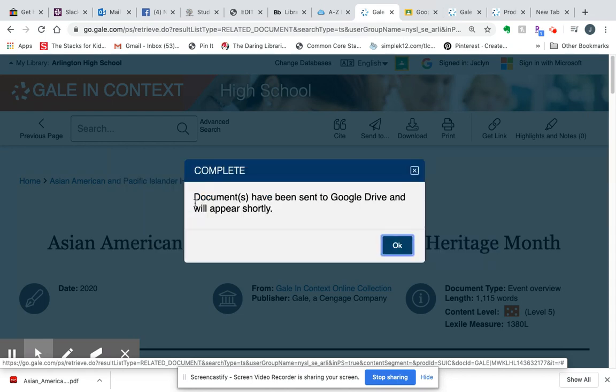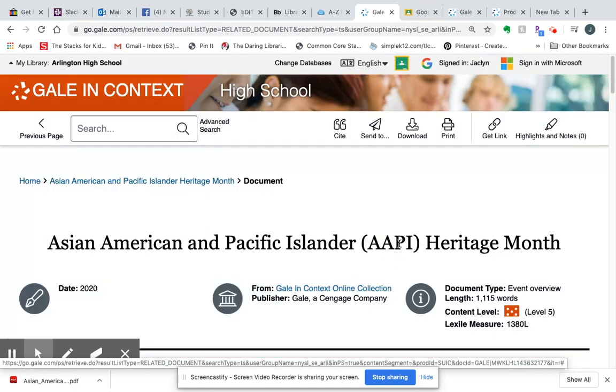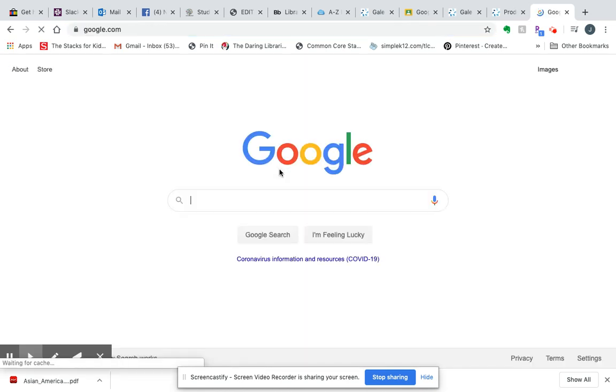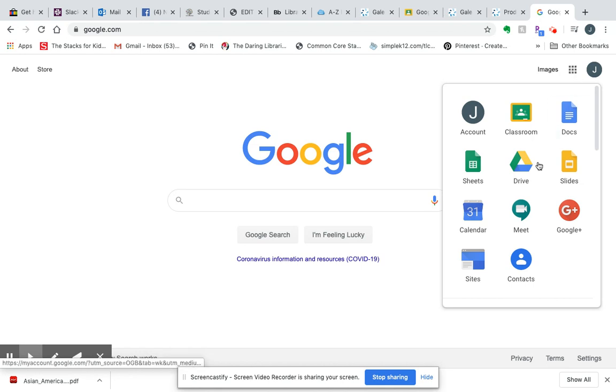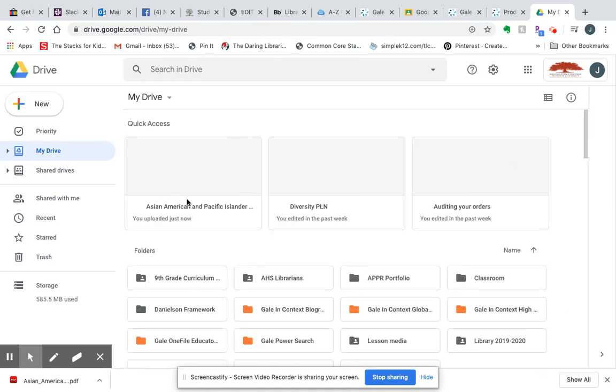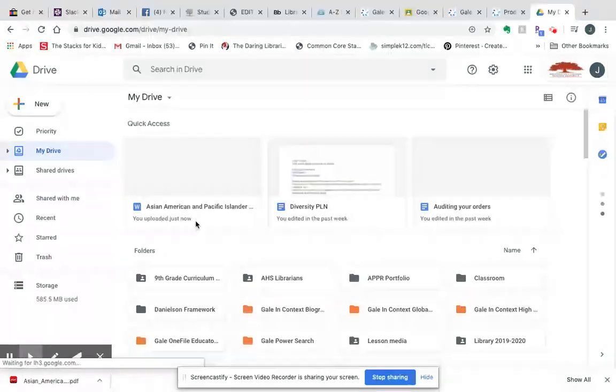Once you click that button, it's going to give you this message, and that's showing you that it's been sent to your Google Drive. A lot of times what we tell students and teachers is to just go into Google Drive and make sure that it's actually there. So if you go to Drive, it should come up on your recent documents, and it'll just be titled what the article is titled. So you have it there to share with your students.